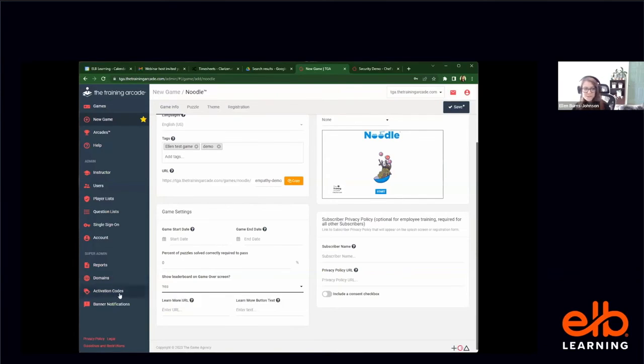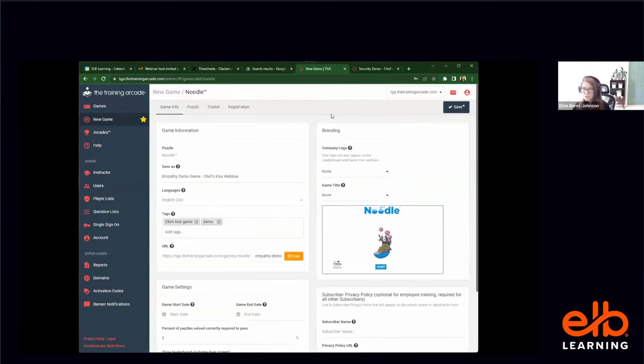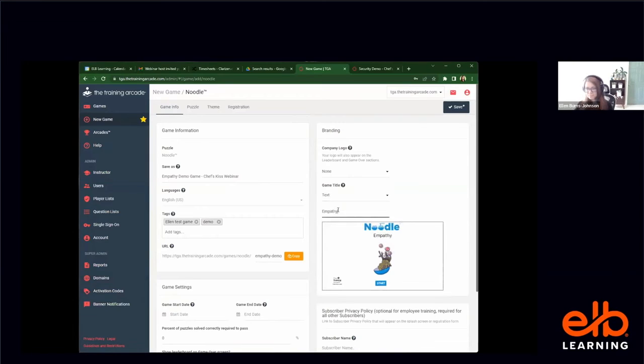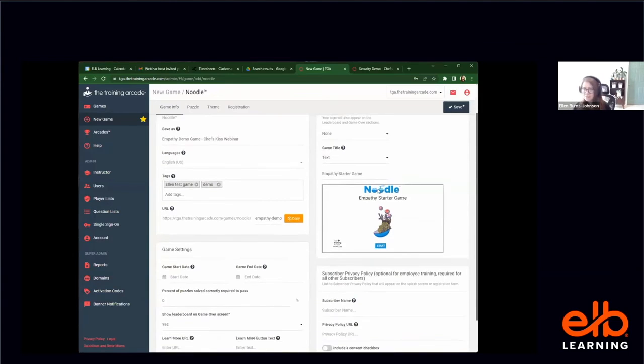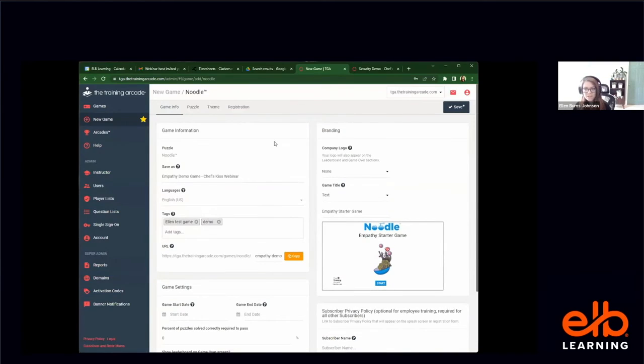Leaderboard on the game over screen. Yes, you can add that. You can keep it hidden. And then so on and so forth. If you have a logo, you can upload an image. And then here is where I'm going to put in my game title. Not very imaginative, and that's okay. We can come back in and change it, no problem. So that's all the setup.